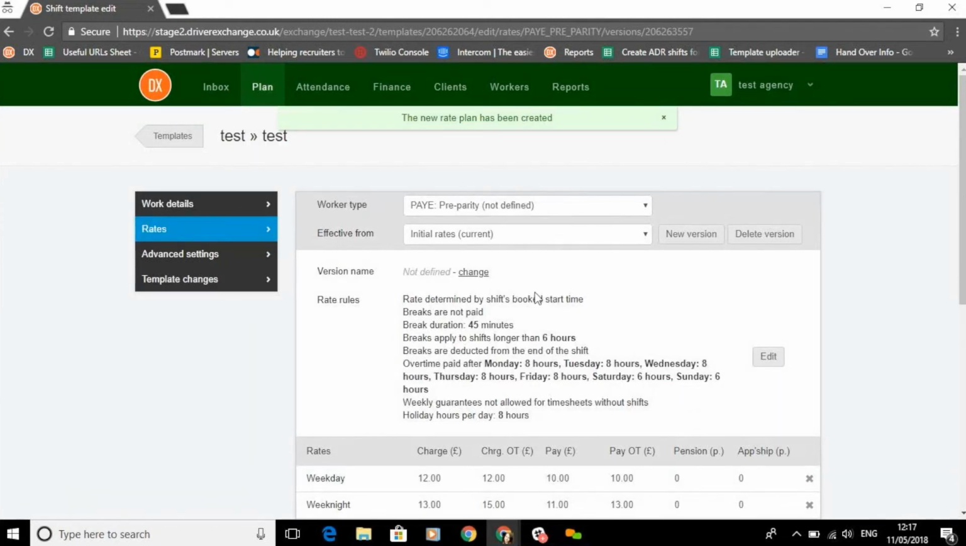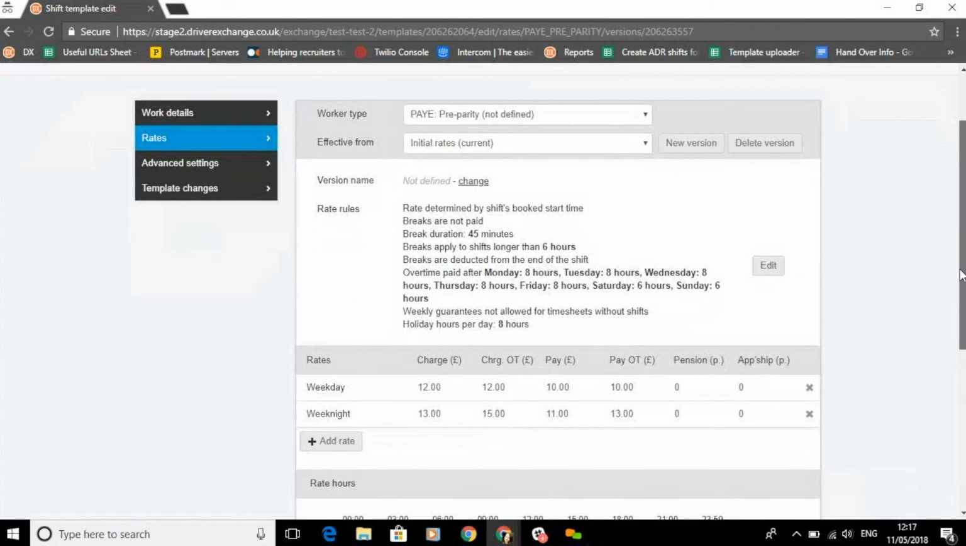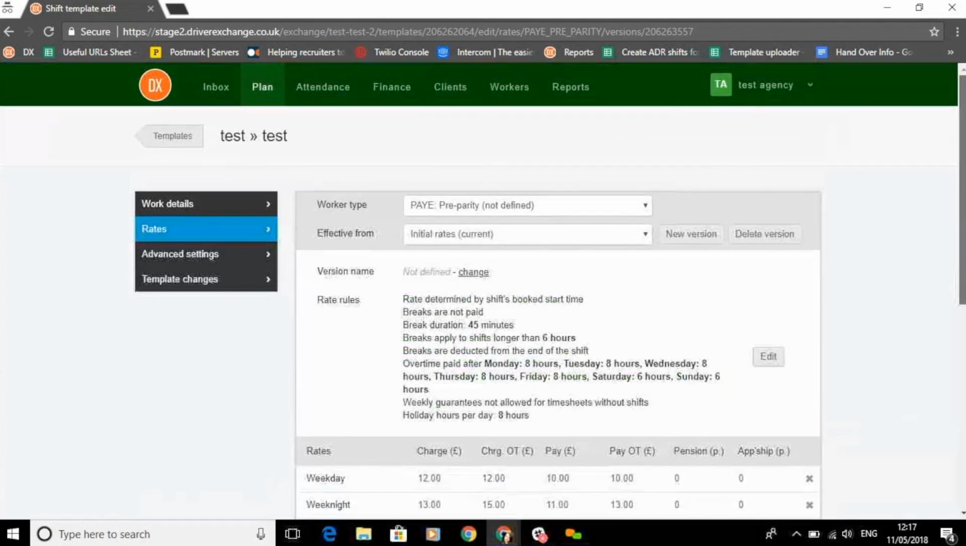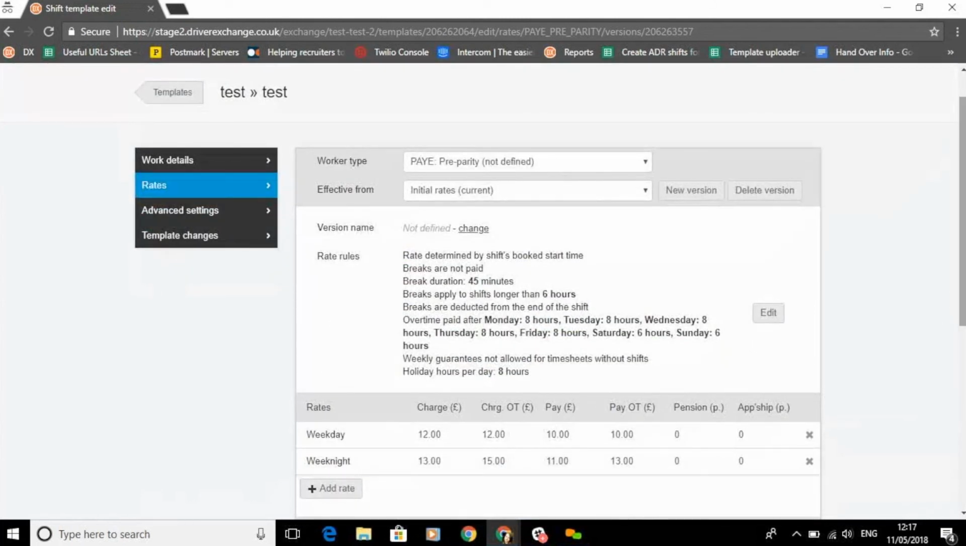As you can see, it says pre-parity, initial rates, current, and all the details, everything basically clones exactly the same way. So you don't really need to do anything with that anymore, and all your pre-parity workers are going to be able to be allocated. The only thing is that if you have already booked someone for this week, and you're just adding today, then you're going to have a few sheets that are on the wrong rate.